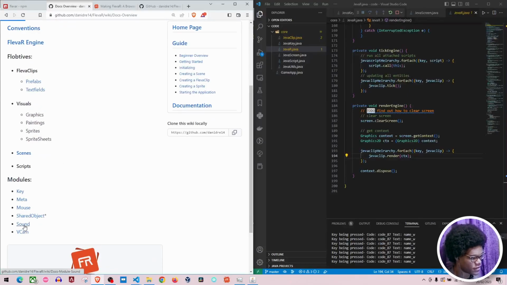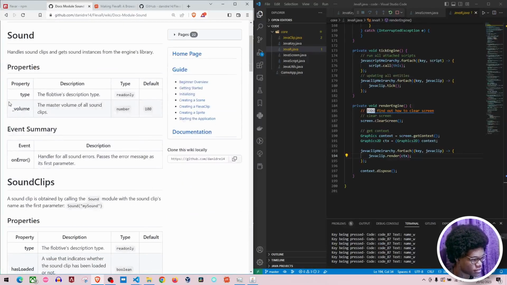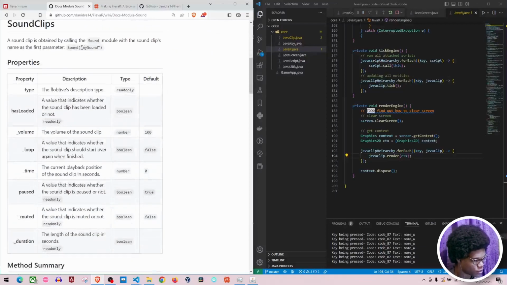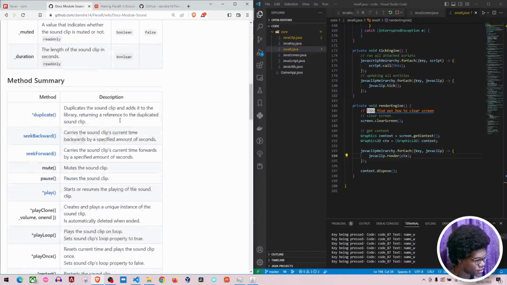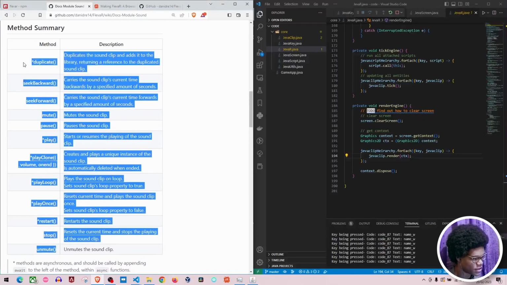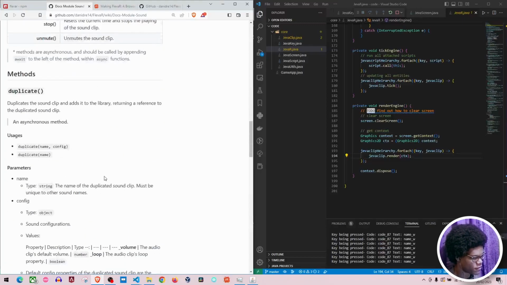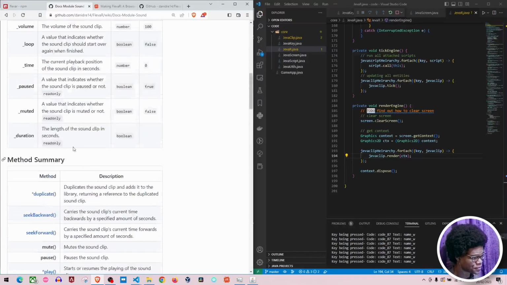So Flavor has sound, and you can create a sound with volumes or different clips and just call sound and use them that way. I'm not sure I'll be able to implement all of these methods because I don't think we did that with SIP, but we can see how far we can go if we ever get there.